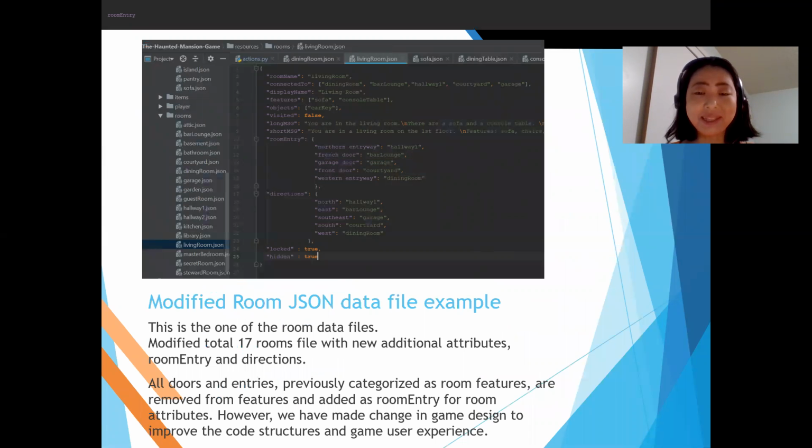Modify room JSON data file example. This is what I have made changes on the room data files. This is one of the room data files modified. Total 17 room files with new additional attributes, which are room entry and directions. All doors and entries were previously categorized as room features. However, now they are removed from the features list and added as a room entry in the room attributes.